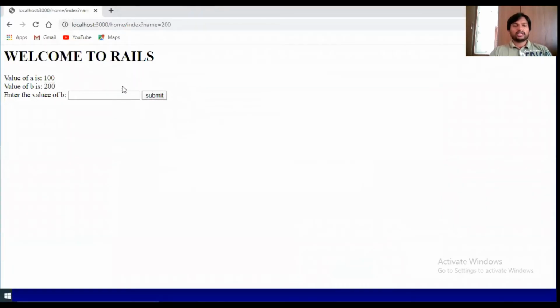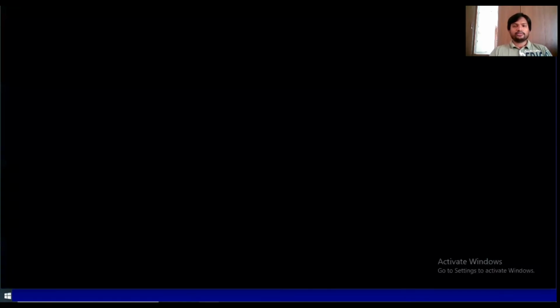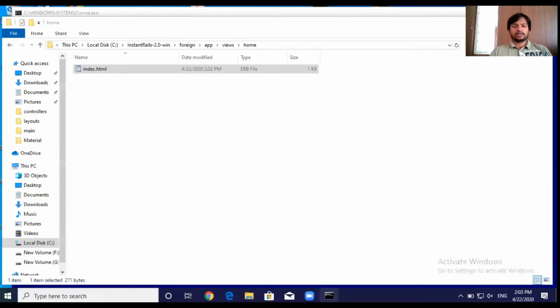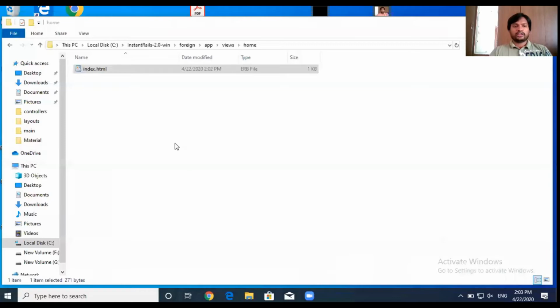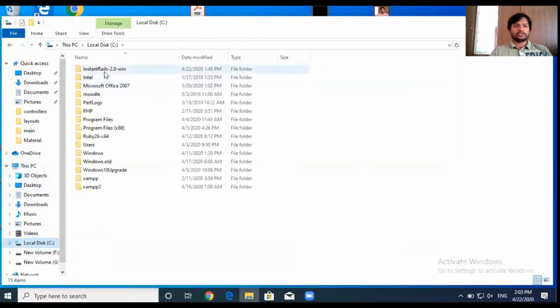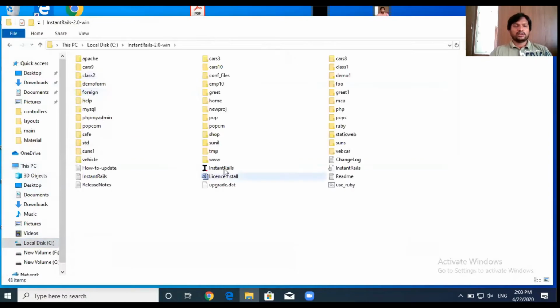Now we will create one more application with a database. For that, just close all the command prompts and again go with the new one from the beginning. Just go to Instant Rails and double click on this Instant Rails.